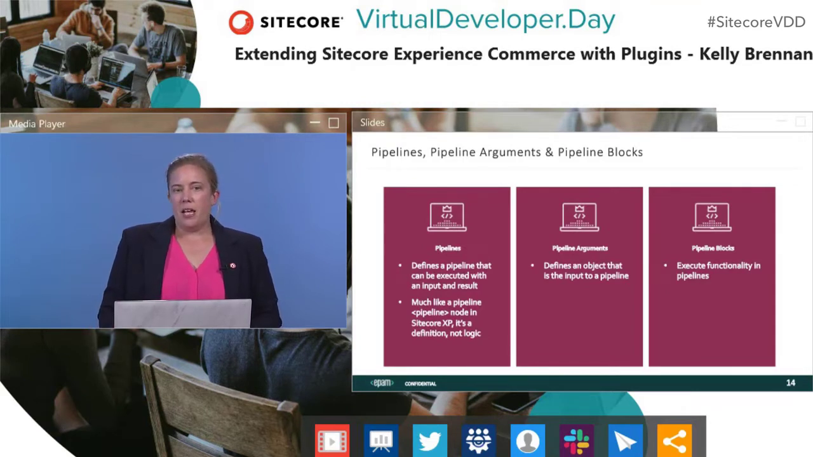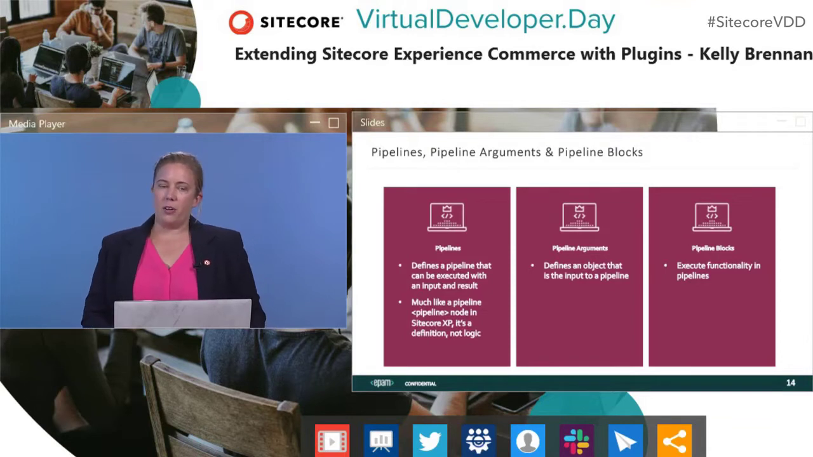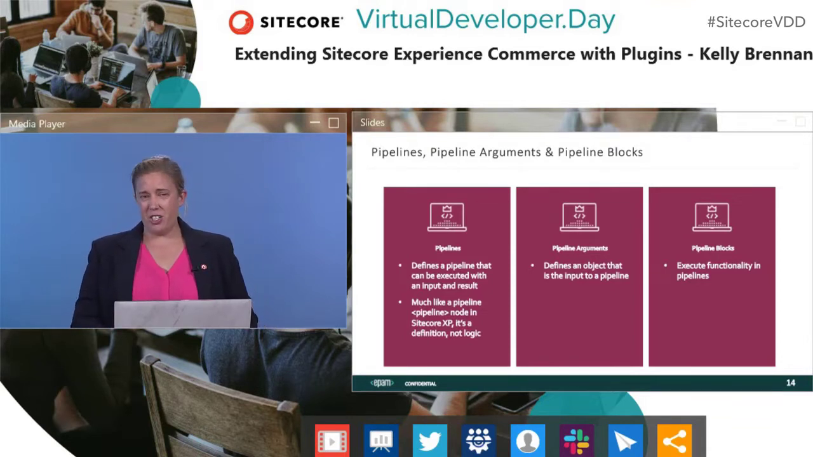So our pipeline is essentially just a container and a definition for executing steps. It's much like the pipelines that we use today within the Sitecore Experience Platform, and it's a definition of a pipeline. It's not logic. They're actually quite empty, as we'll see in the next screen, and sometimes you wonder why. But all it's doing is creating that point that we can start to wire up additional steps within it.